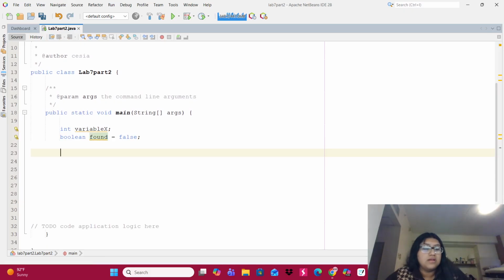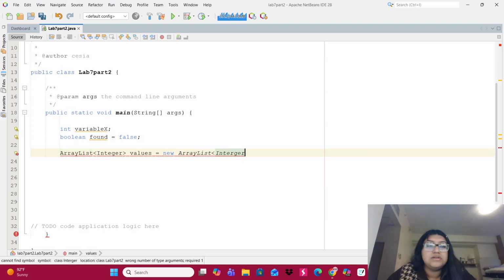Let's start with the array list. And let's use our diamond operator. And since it's gonna be numbers, we're gonna put it as integer. And we can name this values equals new ArrayList integer. That's our data type. Okay.